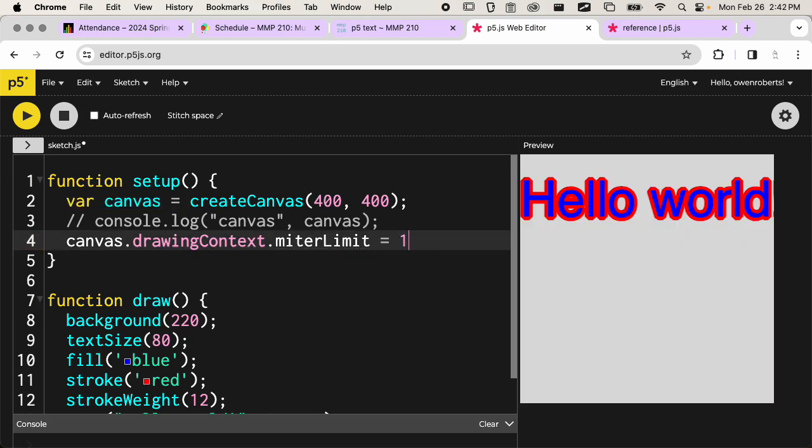So if I change the miter limit to 1, notice that those nasty little edges go away. But we get this weird sort of bevel thing that's happening at the corners. So if I want corners and not bevels, I can set it to 2. Now I get these flat corners instead of those beveled edges.